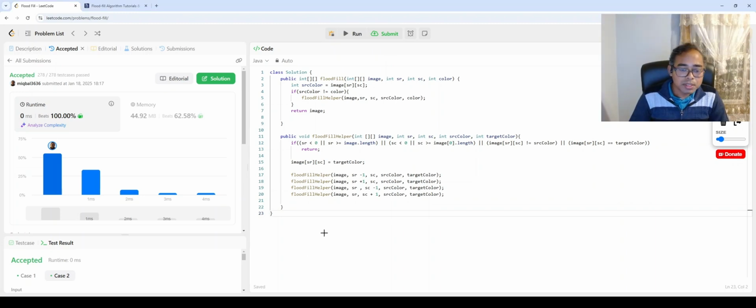So, time and space complexity. Time complexity is O of m n, where m is the number of rows and n is the number of columns. For DFS, at worst case we need to visit all the cells.